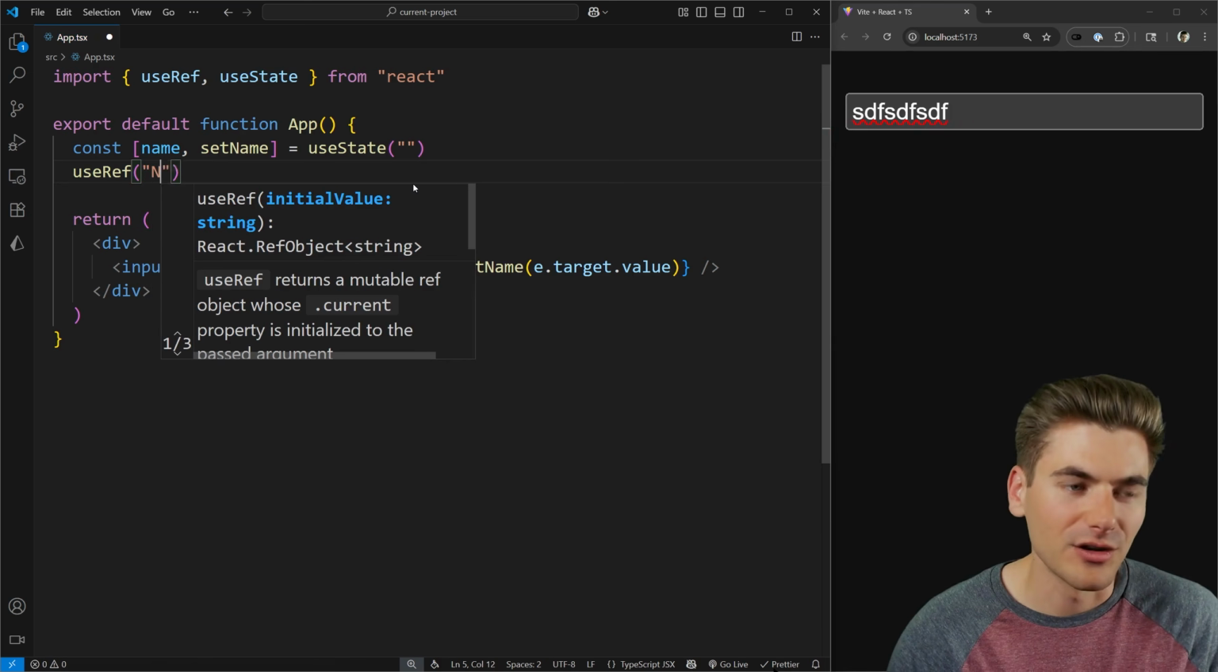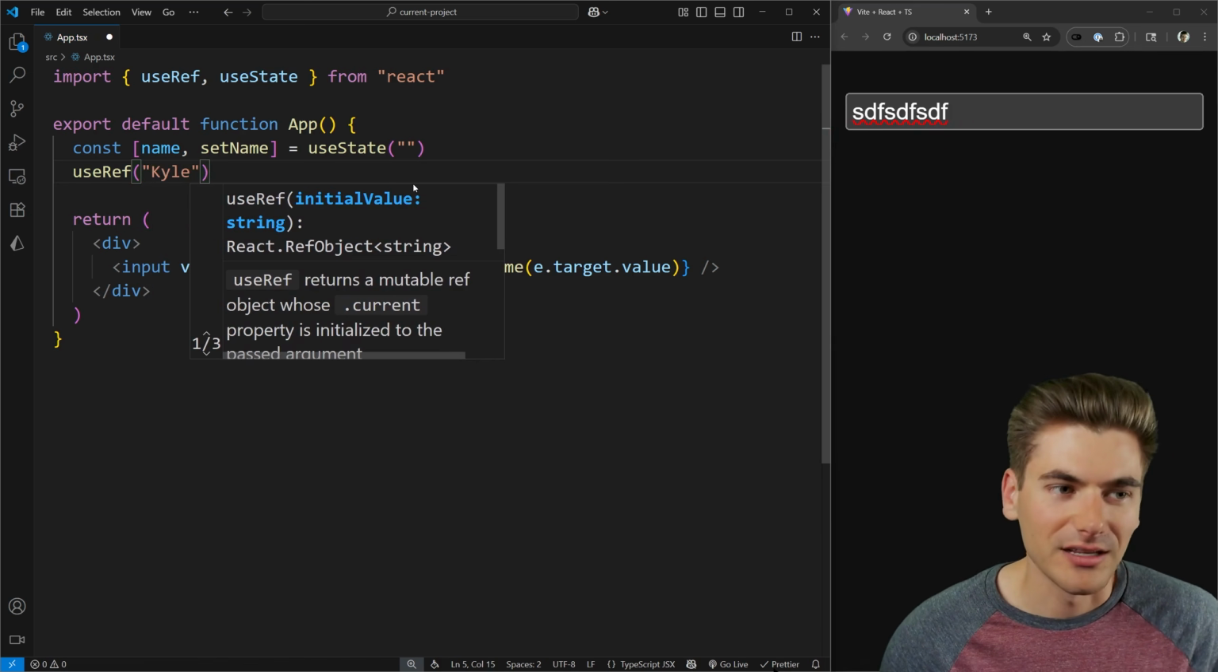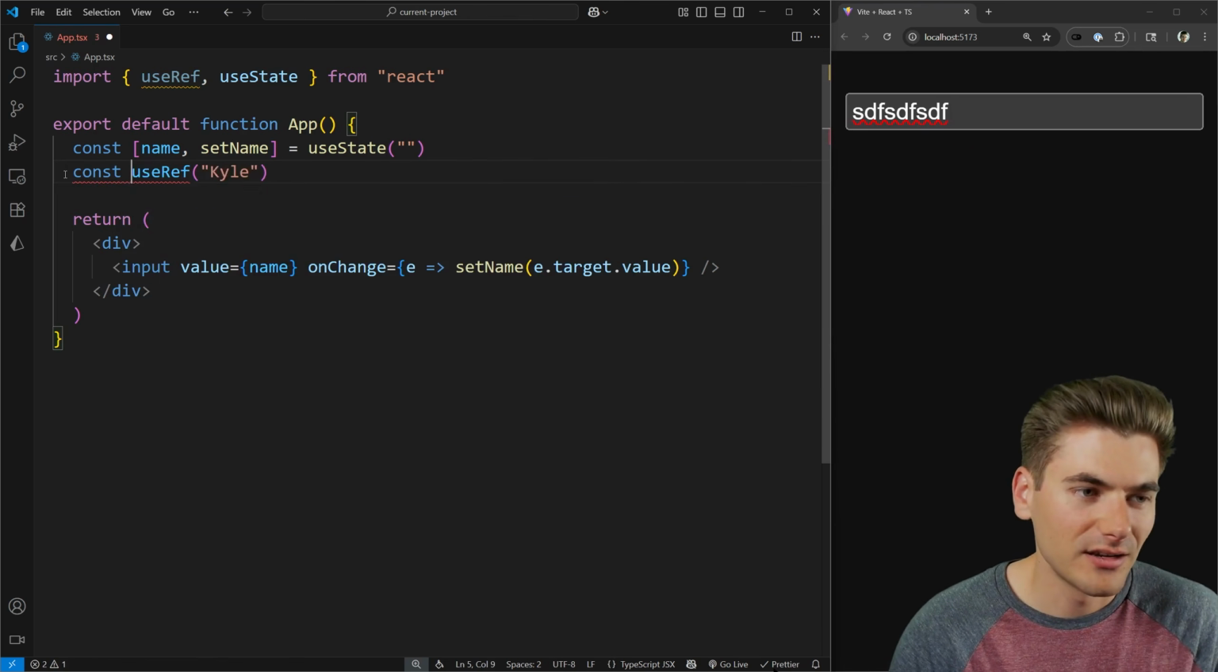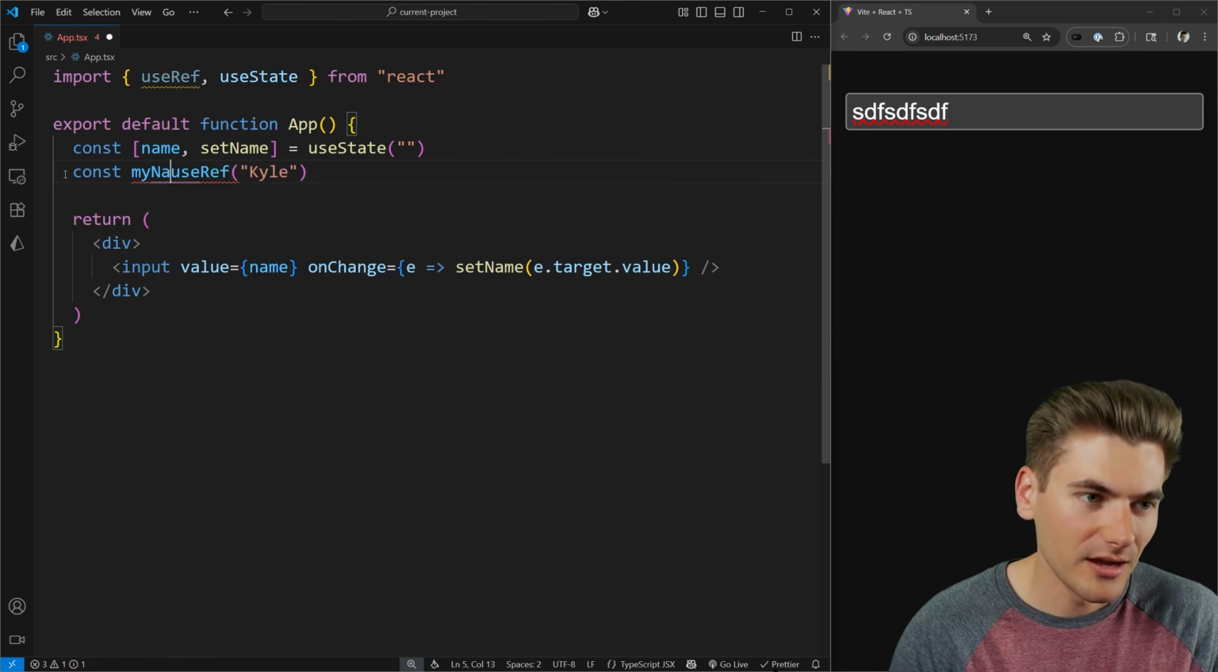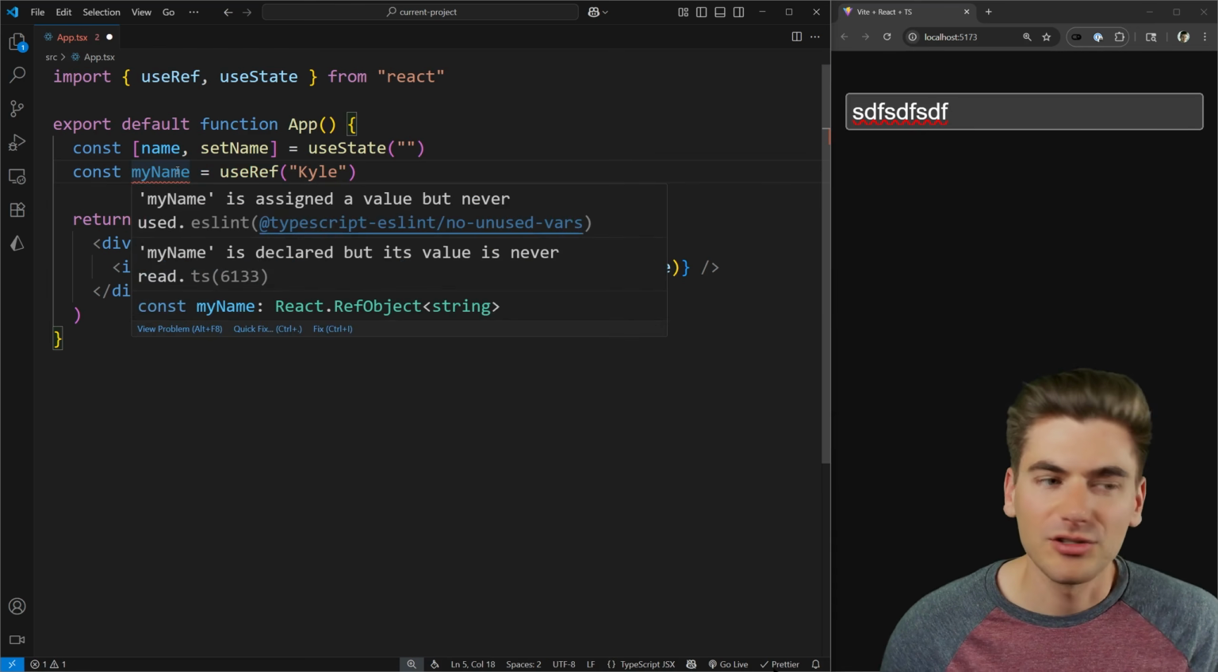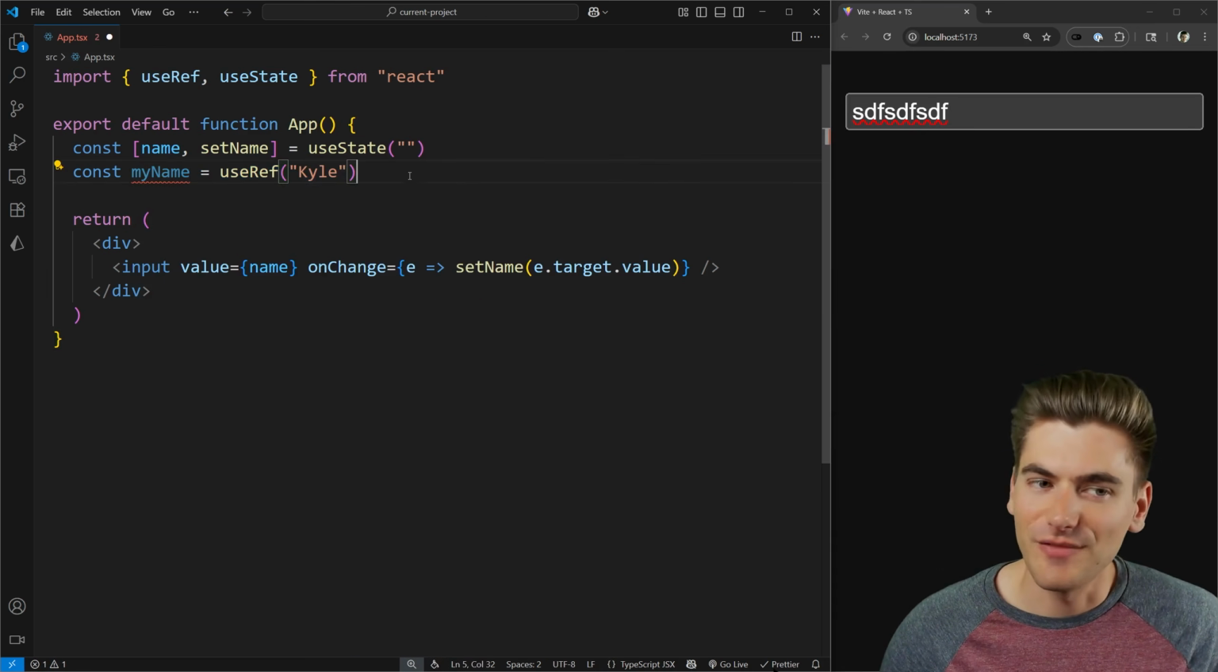So let's say that we pass it in here a value of Kyle, just like that. And then over here, I can say const myName is equal to this useRef hook. So now I have this myName variable that is set to the value of Kyle.